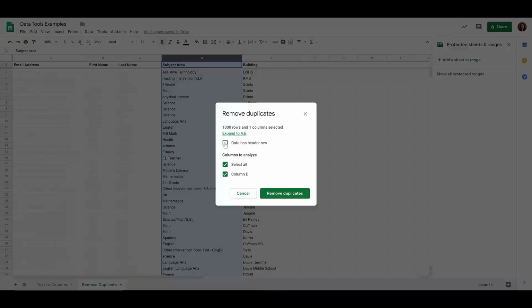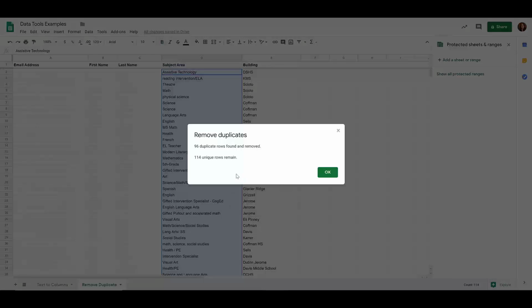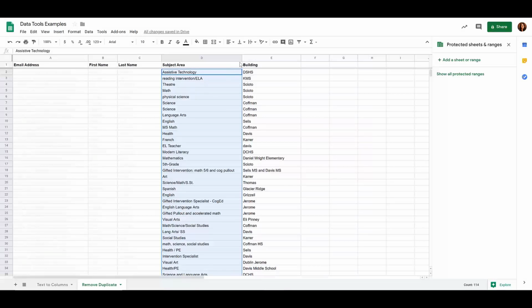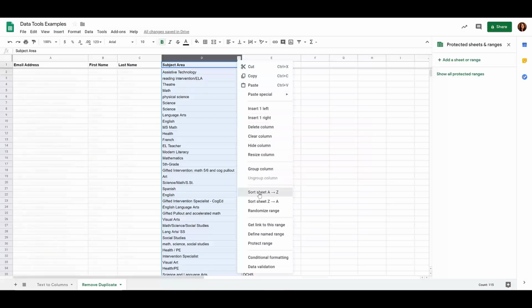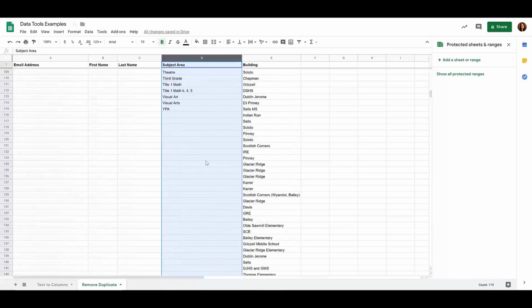My data does have a header row, so I'm going to select that, and I simply click Remove Duplicates. It tells me that it removed 96 rows and 114 remain. Now I have this data that I can alphabetize if I would like, and I can see the different subject areas that I have in the course.